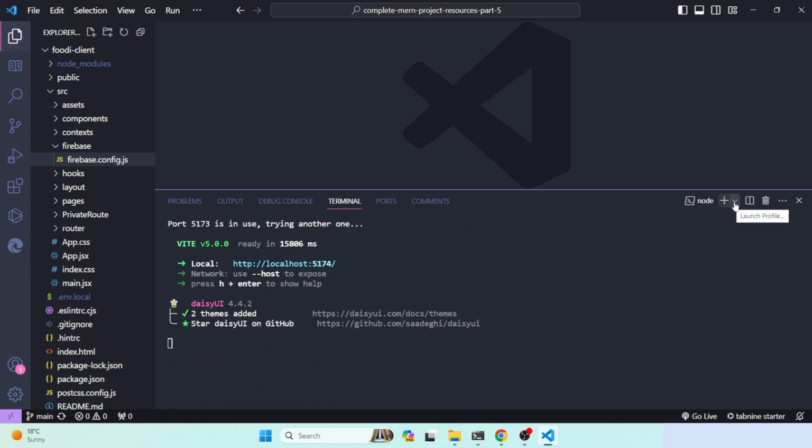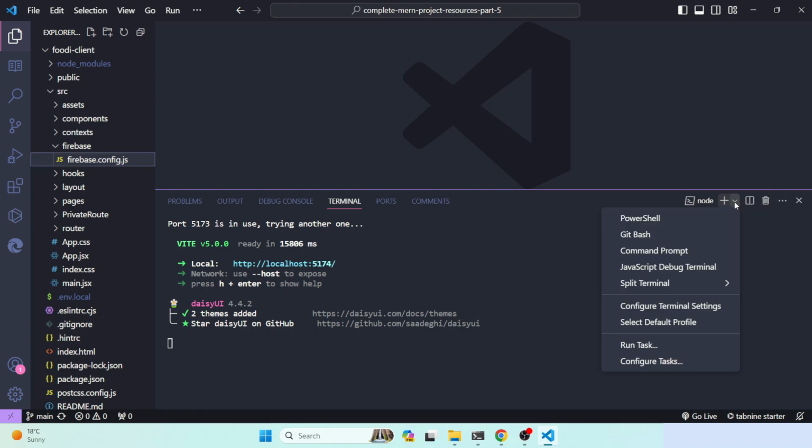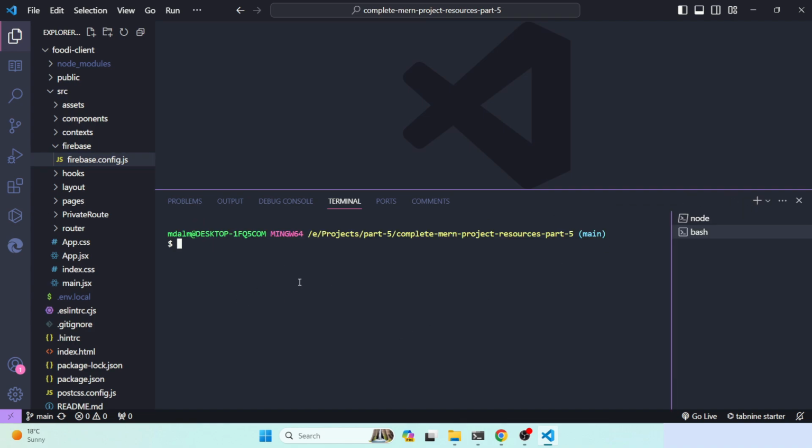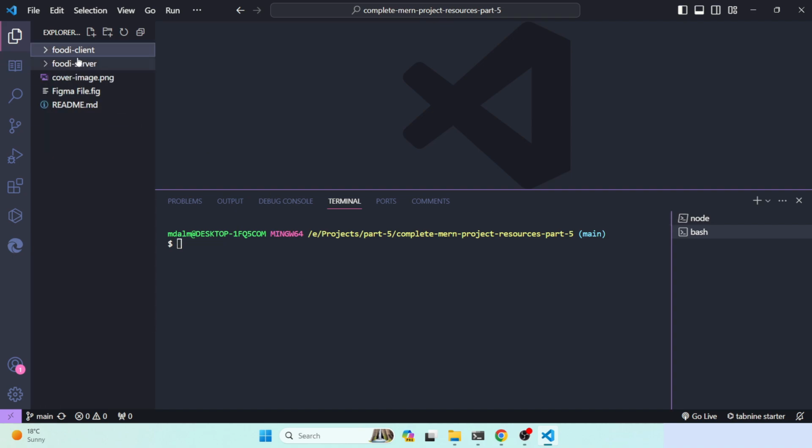We will create another terminal, so that's why launch profile, there is an arrow, then we will choose Git Bash or something. I love Git Bash, so I'm choosing Git Bash. Then you can see we have the backend in foodie server, so we'll go inside this foodie server. So cd foodie, then server, and press enter. You can see now it's inside foodie server here.